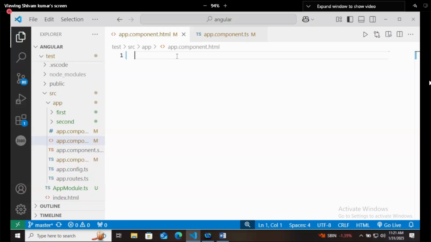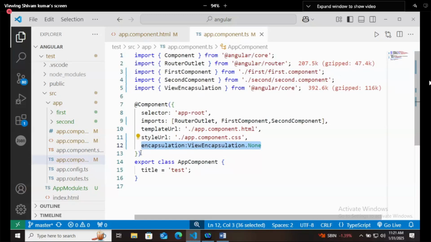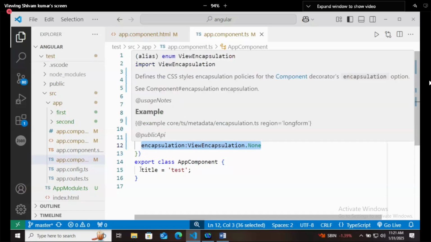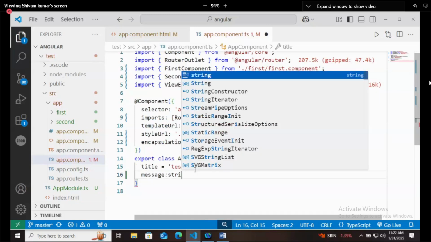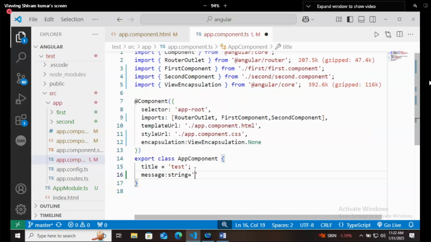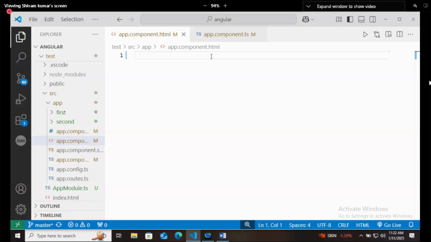Now, in my TypeScript file, this is the corresponding TypeScript file, I will declare a message here. I am declaring a message which will be a string, and right now it is empty. And let's say I am the developer of a particular website or application. So I will write my signature everywhere, meaning Shivam, the Java developer. Let's say I have to write a message in this way.